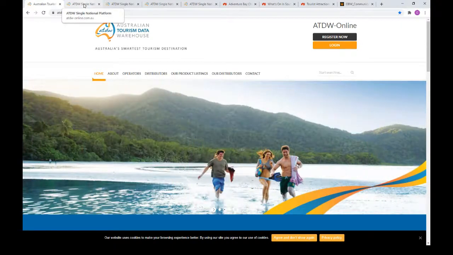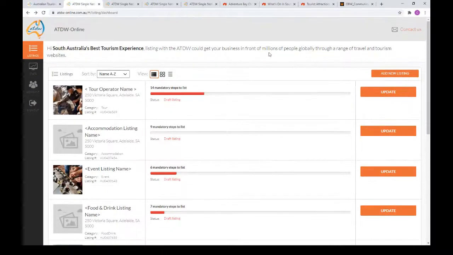So when you do log in, you'll be directed to your ATDW dashboard. This is our very lovely mock account that we've created just to help show you today. I will just touch on a little bit around the navigation of the ATDW dashboard.